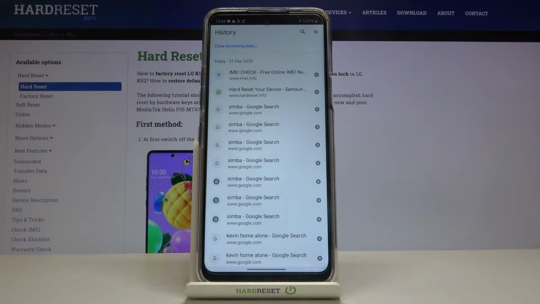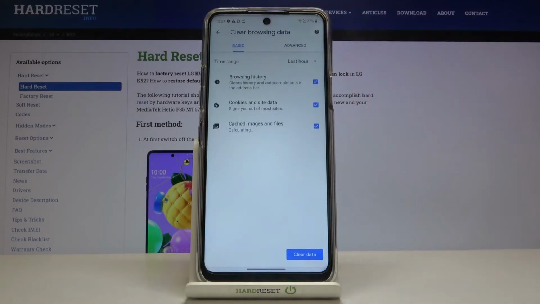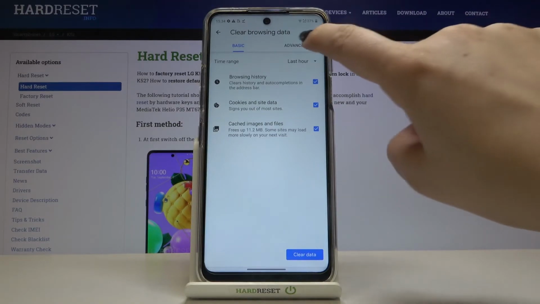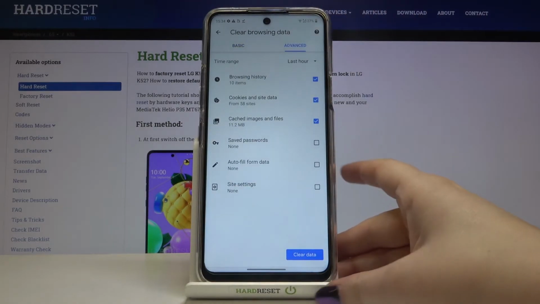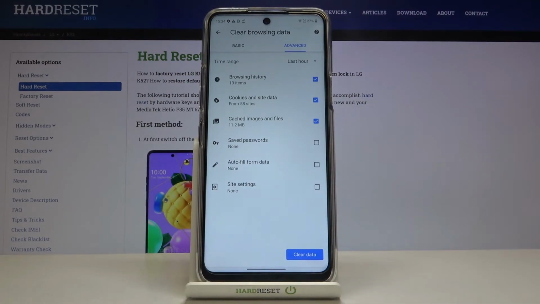But if you'd like to clear much more advanced browsing data, just tap on clear browsing data right here. And here we've got some basic and advanced options. In basics, we can remove browsing history, cookies and site data, and cached images and files. And after tapping on advanced, we can also remove saved passwords, autofill form data, and site settings.